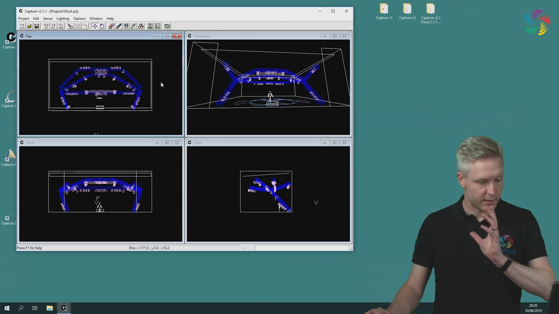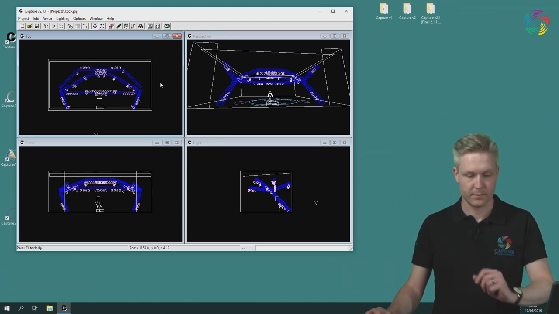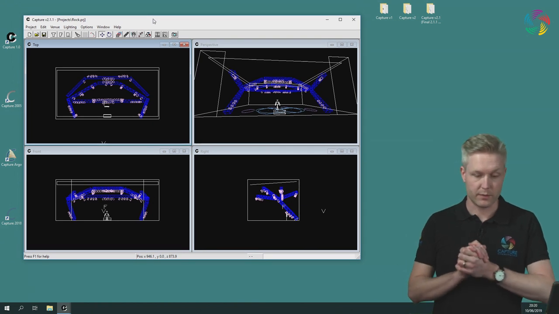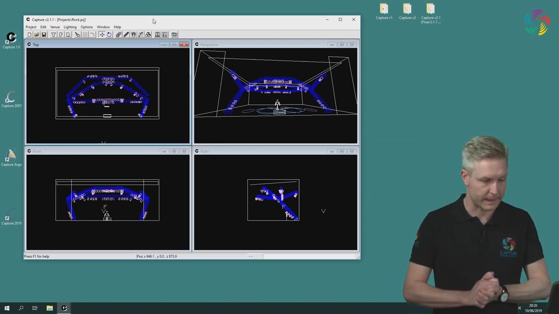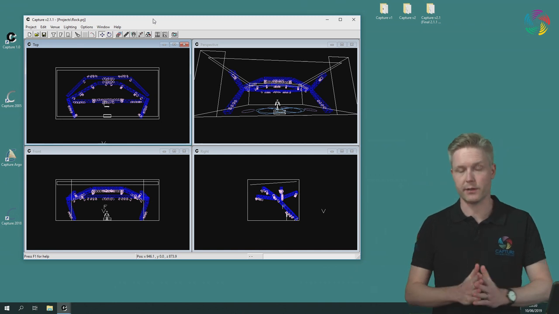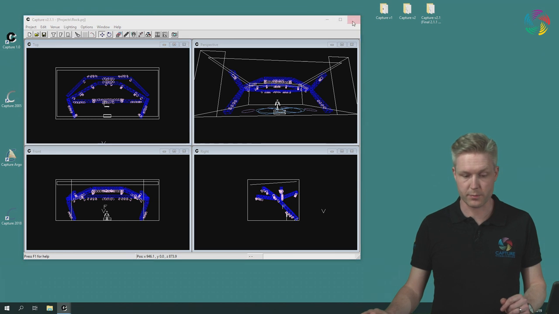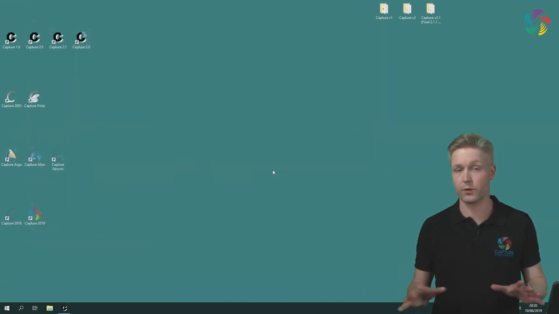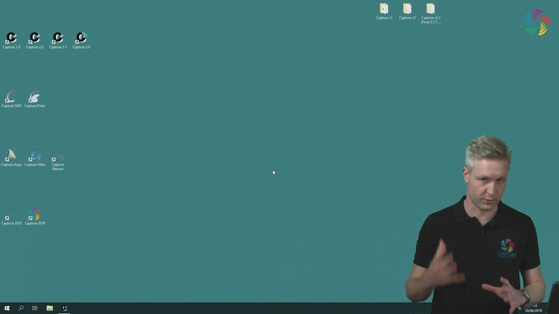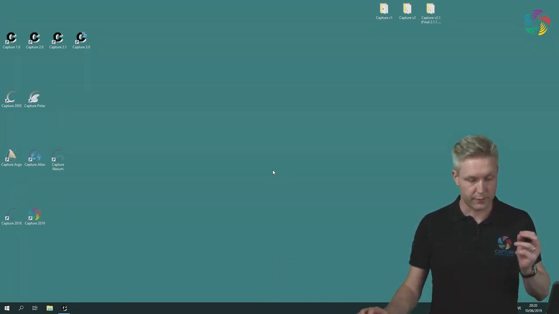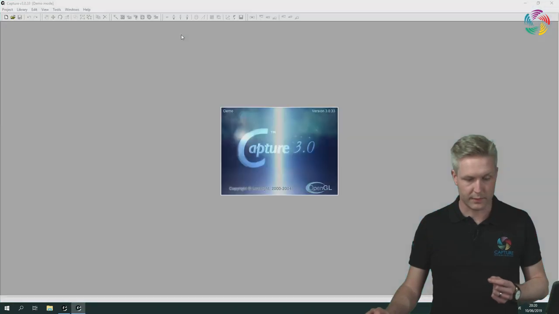So this was in 99, and the project was doing well, and we continued developing Capture. And over the next 3 years, we did a complete rewrite of the software, which meant all of the source code was deleted and we started from scratch. The result of this was Capture 3.0, which was released in 2002.